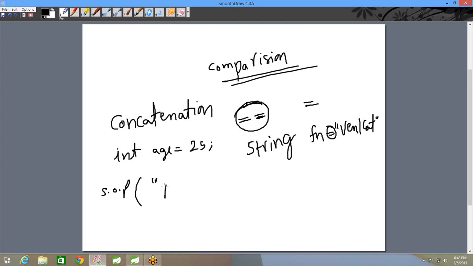Since it is a string here, Mike's age equal to, now you need to say age here, right? If you do it this way, what happens? It will print Mike's age equal to age, as is. But this is not what we wanted to display. What we wanted to display is Mike's age equal to 25.